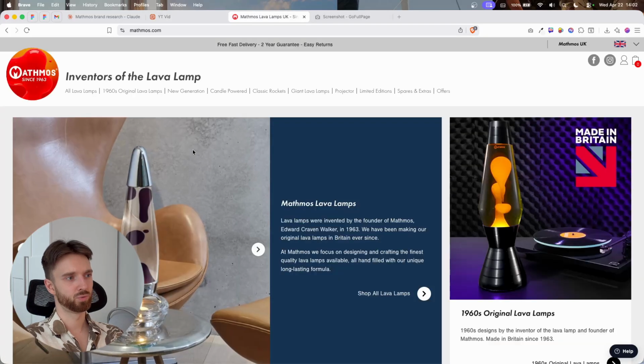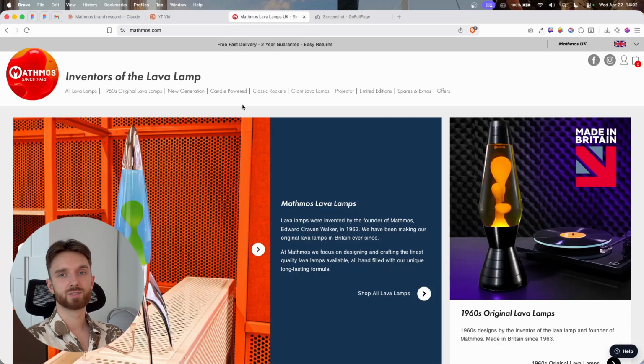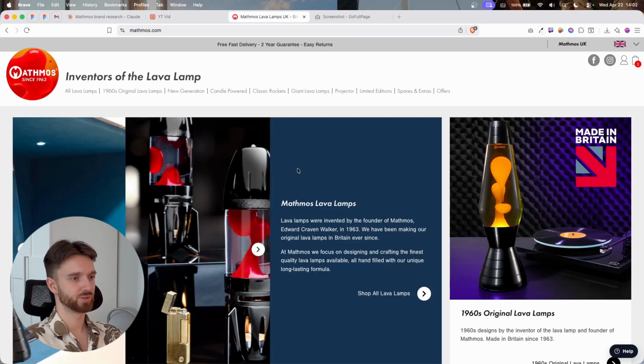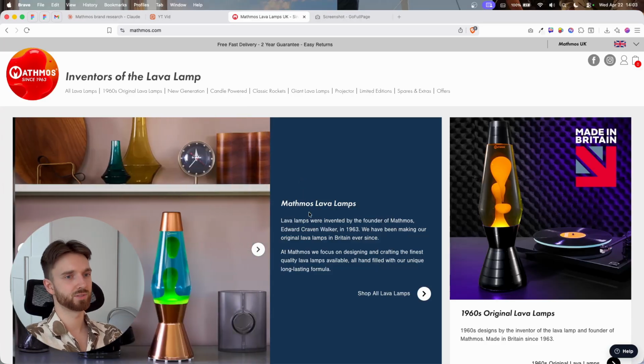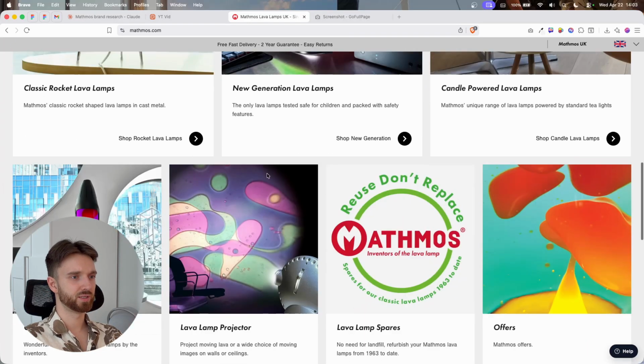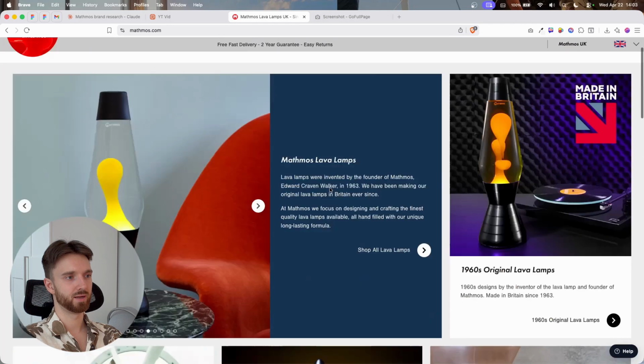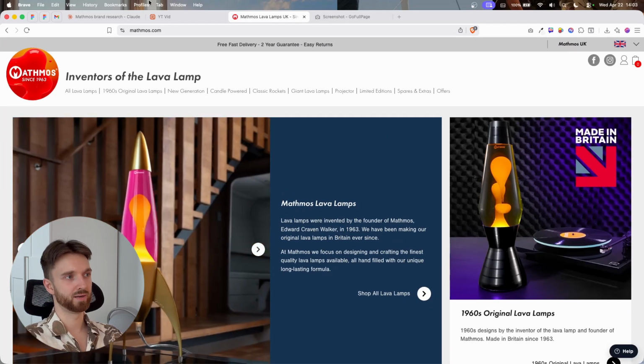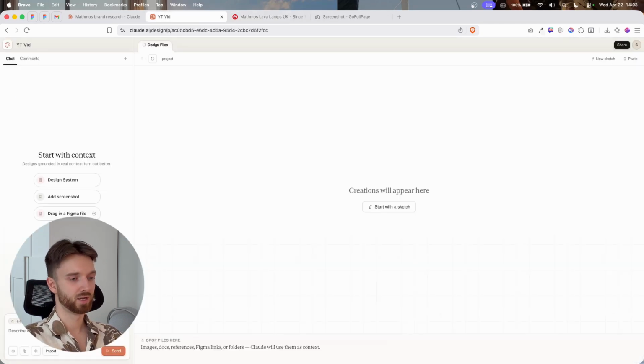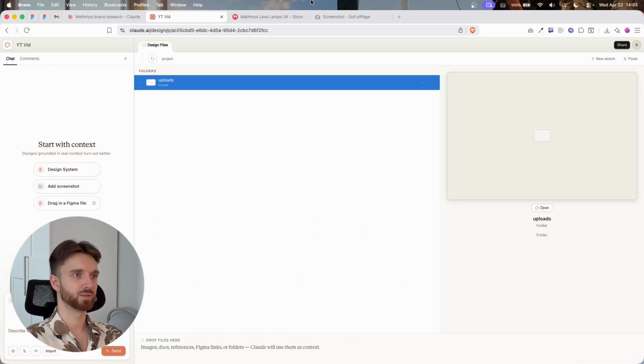So in this example, we're going to be using Matmos. It's a cool brand that has existed for some time now. They were the ones that invented the lava lamps, and we're going to be using their homepage as a sort of guide for branding. And so if I go here, I actually have a mobile view of the homepage done as a screenshot.